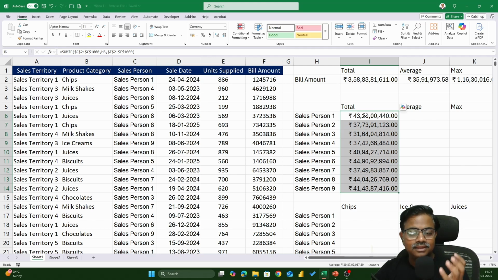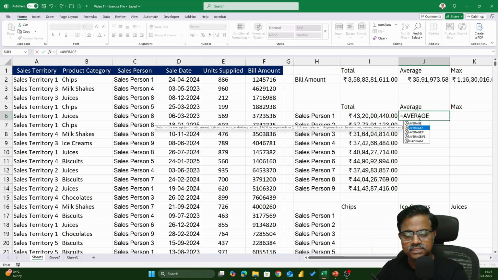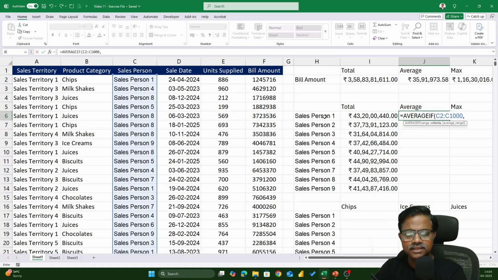So remember, for a criteria based total, the formula is SUMIF. Criteria based average is going to be AVERAGEIF. So let's go ahead and do that. AVERAGEIF. Again, the word range refers to the column where you have to check the conditions. I'm going to select that, comma. Then the next input, what's the criteria you want me to go and search in that column. This is the criteria.